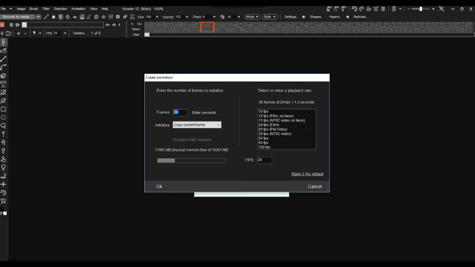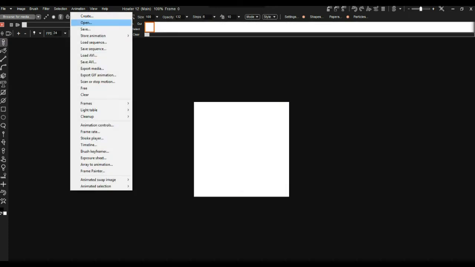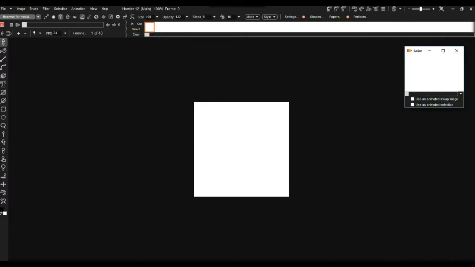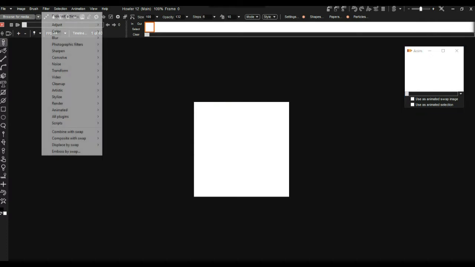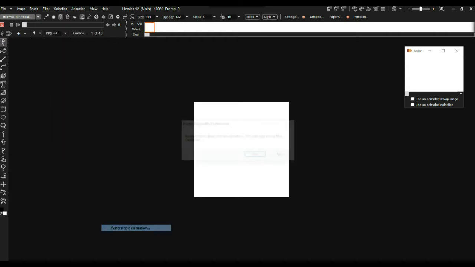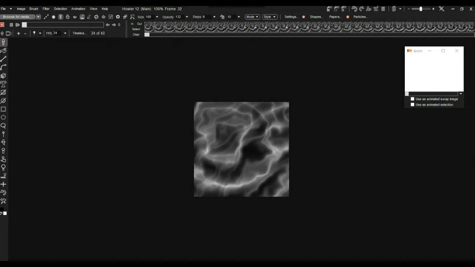I'm going to go with 40 frames, not the default 30. And let's store this just in case we need to get quickly back to it. Store it in memory. It's not a big animation. We can use some RAM for that. And now let's see what happens when we go to this animated filter for ripples. All right, so that renders across.